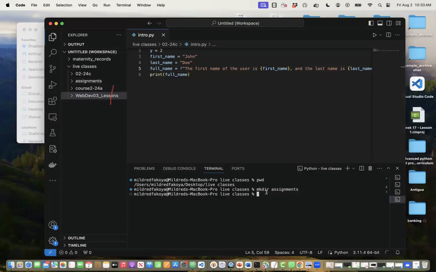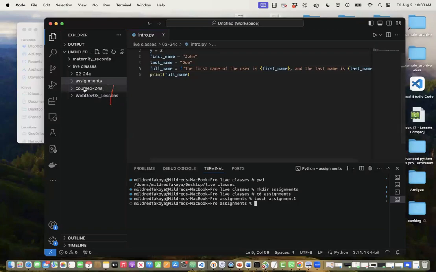If I want to navigate into that directory, it is within the live classes and it is called assignments. I will do change directory, cd assignments, the name of the folder, and I am in that directory as indicated here. If I want to create a file within this assignments directory, there's no file here. I will use touch, and let's say the name of the file is assignment1. So I'll create a new file called assignment1. And when I open this assignments folder, I have a new file called assignment1.